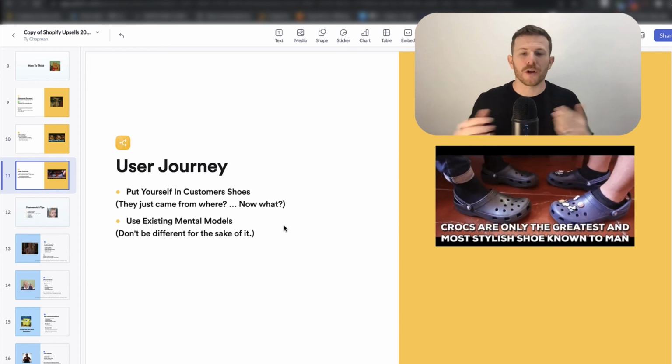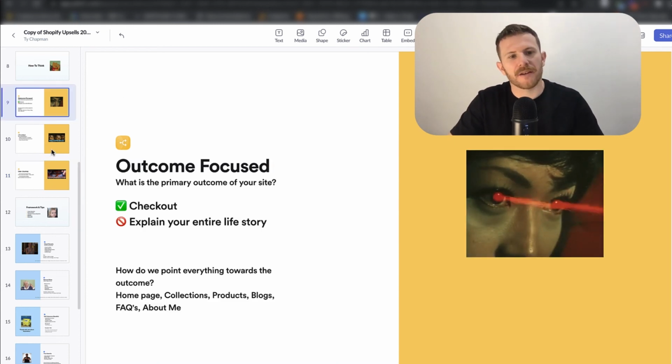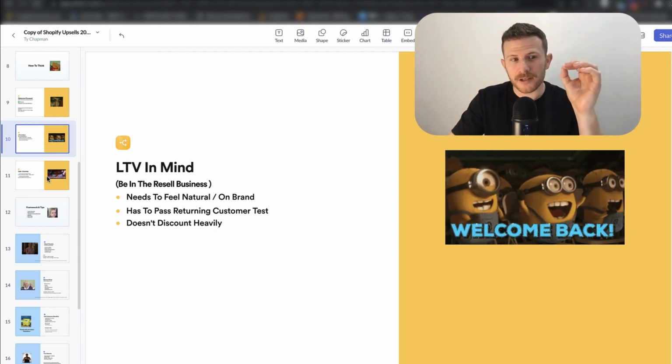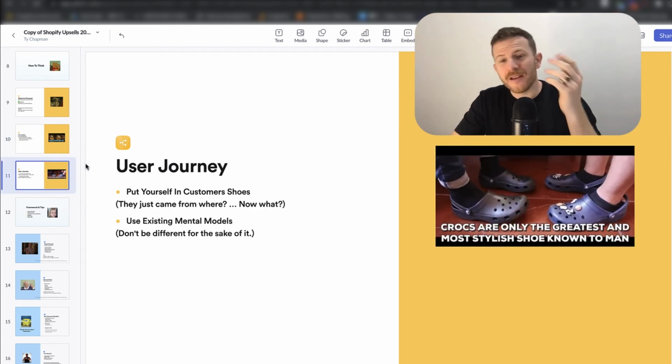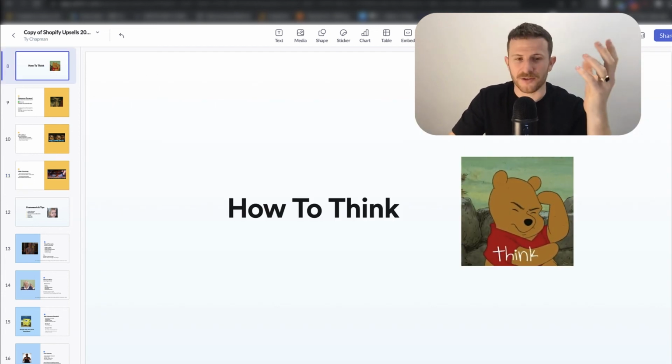All right, cool. Let's recap. So basically, how to think: you want to be outcome focused, you want to have LTV front of mind, and you want to be thinking about your user journey.